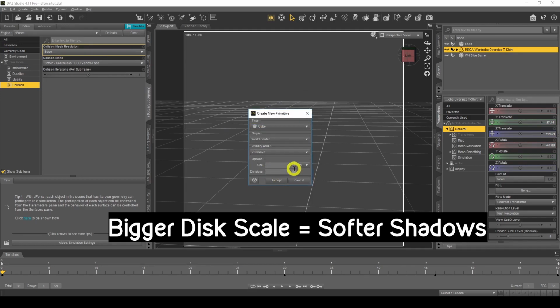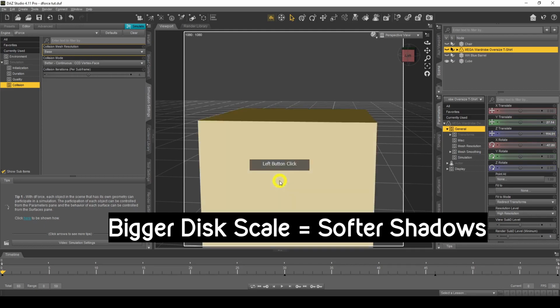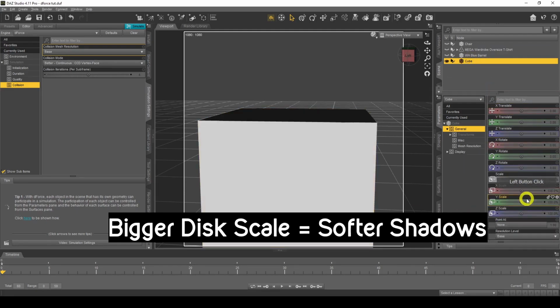And think about cubes or any primitives you're creating that you're going to use for DForce. Have them between 50 and 100 divisions. It's just so you can get better, more realistic DForce on those primitive items. So if you do accept, there we go. That is probably a bit too big, so I am going to click on my cube and scale it down.